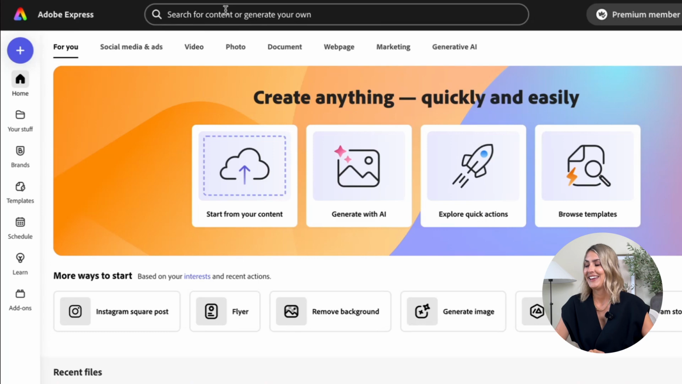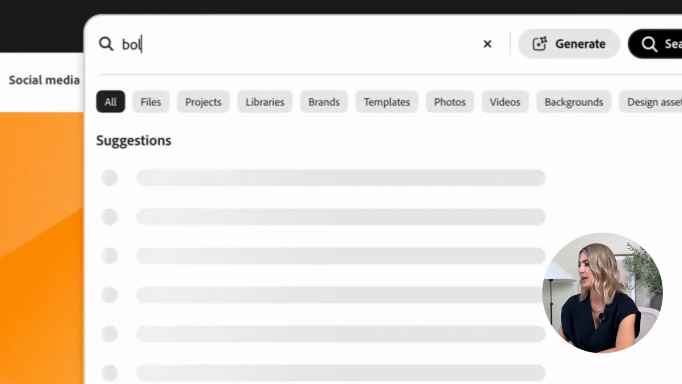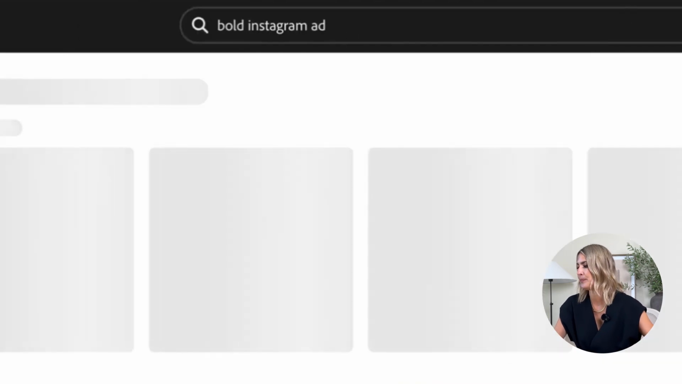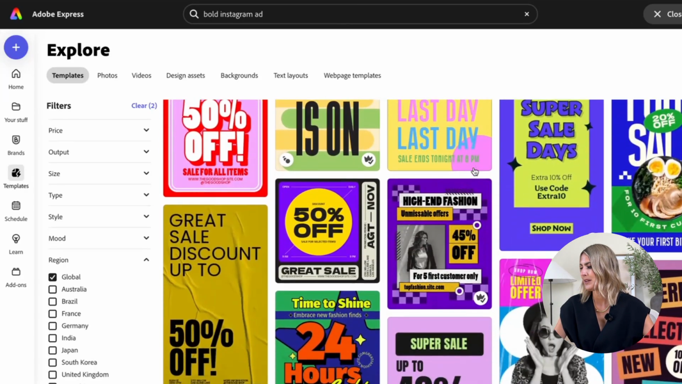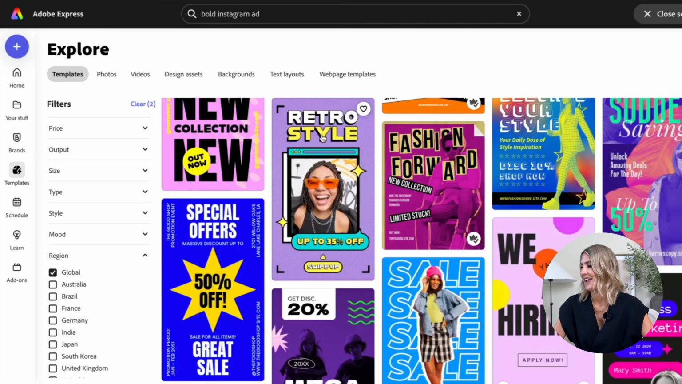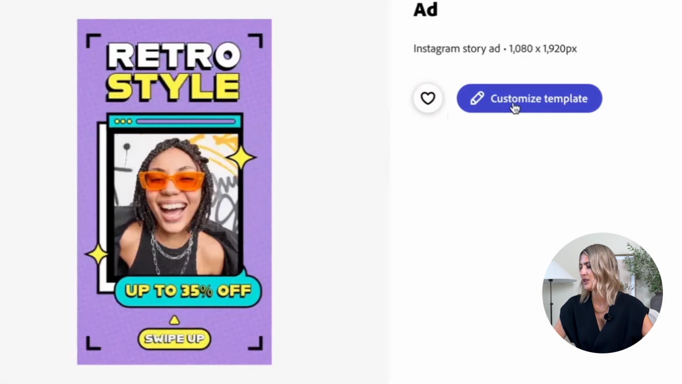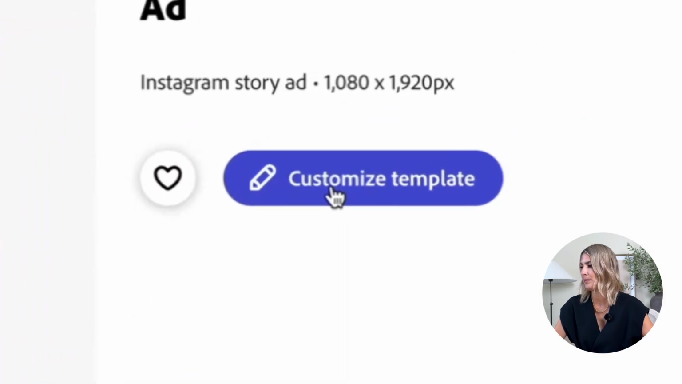This one took me less than 5 minutes. Let me show you how to do this in Adobe Express. In Adobe Express, I'm gonna look for a template. So I'm gonna say bold Instagram ad because I really want this maximalism design. And then I'm gonna scroll through the template library and see which one catches my eye the most. And I believe this one here is best for what I wanna achieve. So I'm just gonna click customize template.